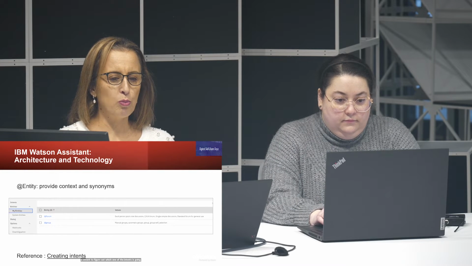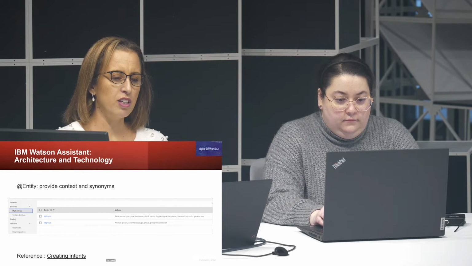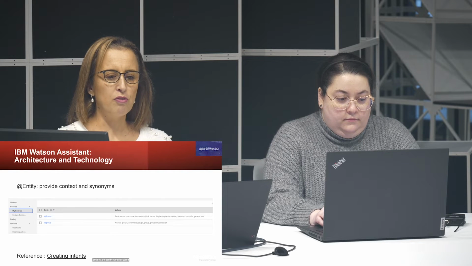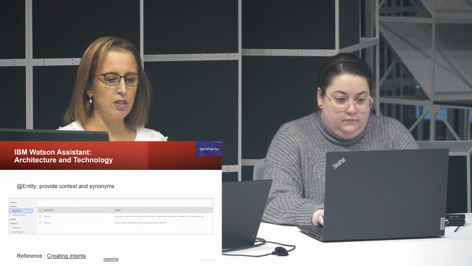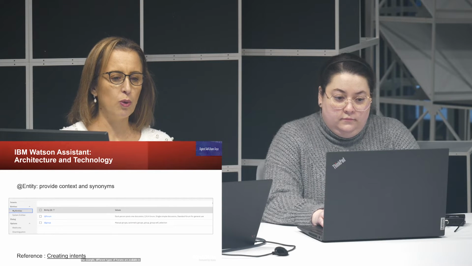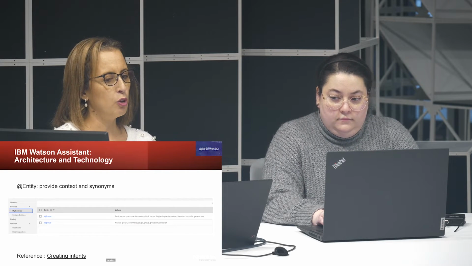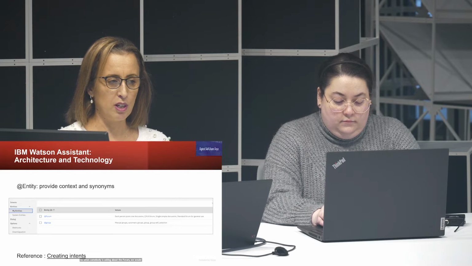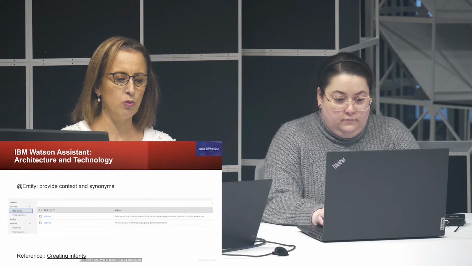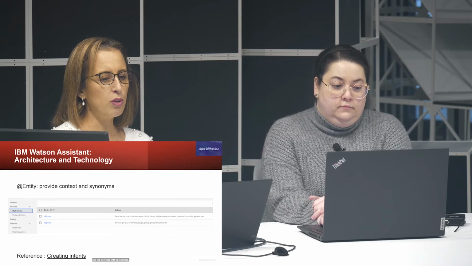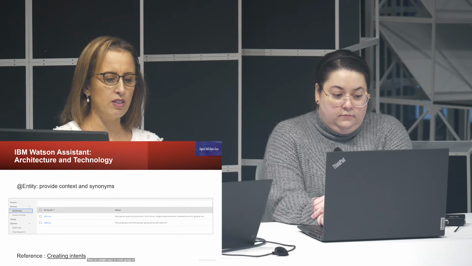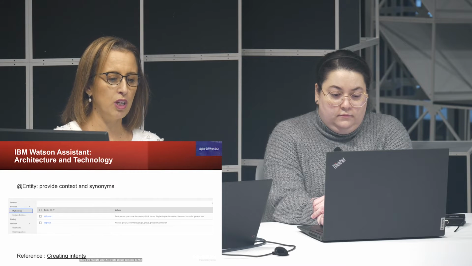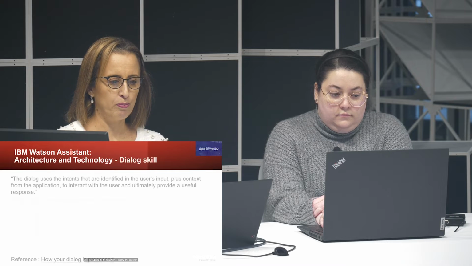Entities are used to provide more context and even synonyms. For example, different types of forums are available in Moodle. So when somebody is asking about a forum, we would like to know what type of forum or groups in Moodle. We will see that with an example. There are multiple ways to create groups in Moodle. So the intents are going to be helpful to clarify the intent, and the entities are going to be helpful to clarify the intents of the users.